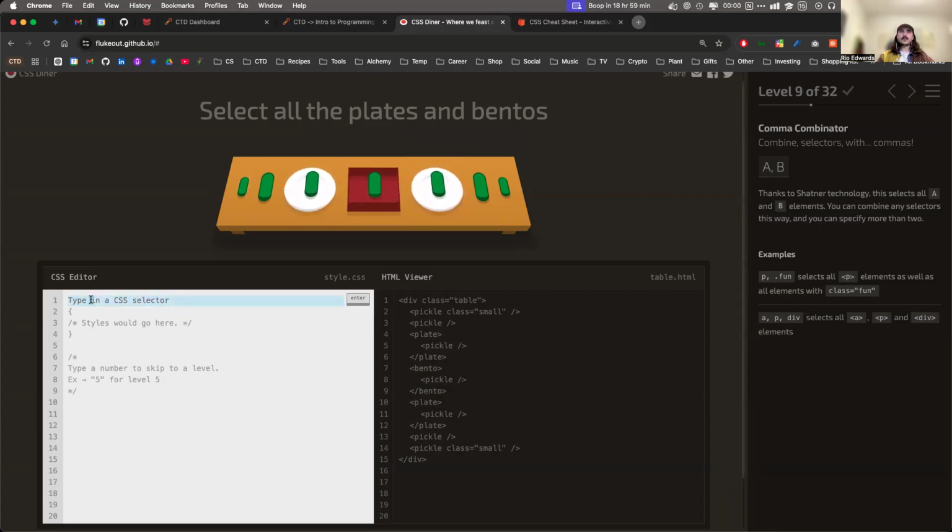Okay, so we want all plates and bentos. And it's actually showing us here the comma combinator. A comma B. Thanks to the comma, you can select all A and B elements. You can combine any selectors this way. You can specify more than two. Example, P comma dot fun selects all P elements as well as all elements that are.